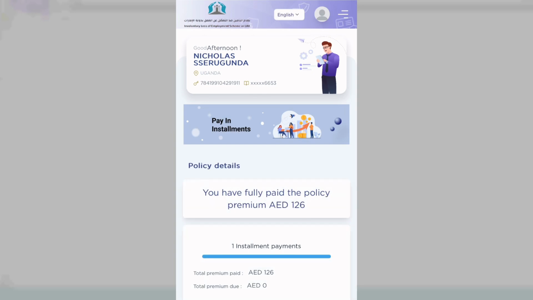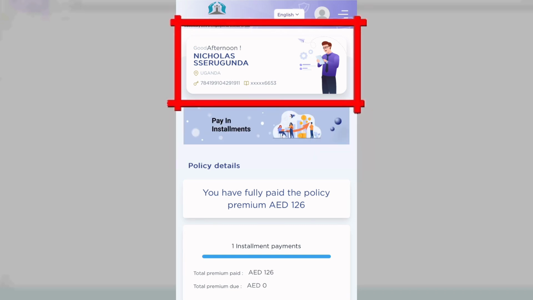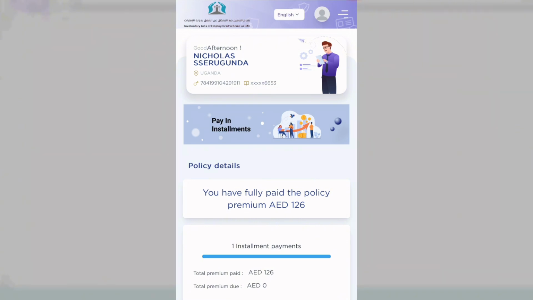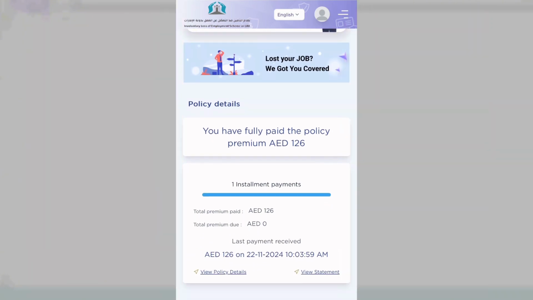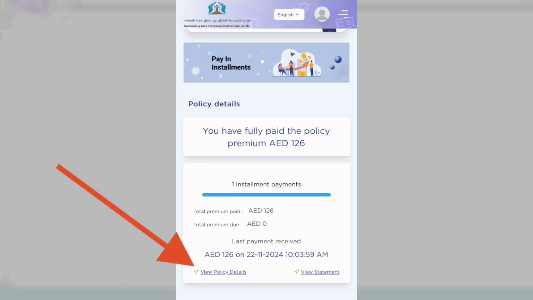portal. As you can see on the screen, all your insurance policy information will be revealed right here in this app. Up here is your personal information, and below right here is your full policy details. So scroll down, you'll see this section here where it says view policy details.